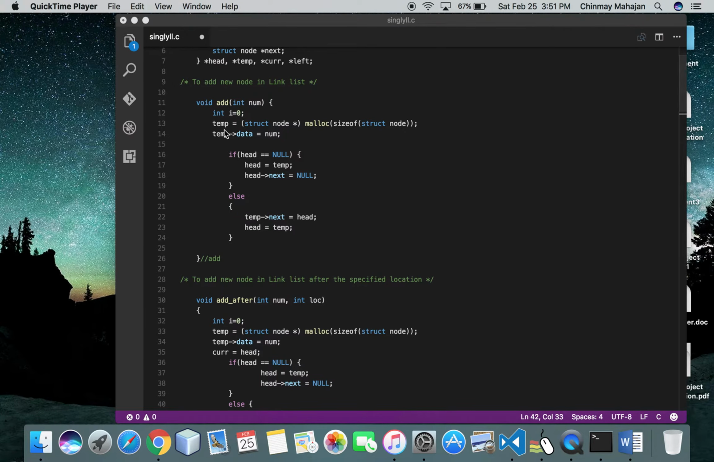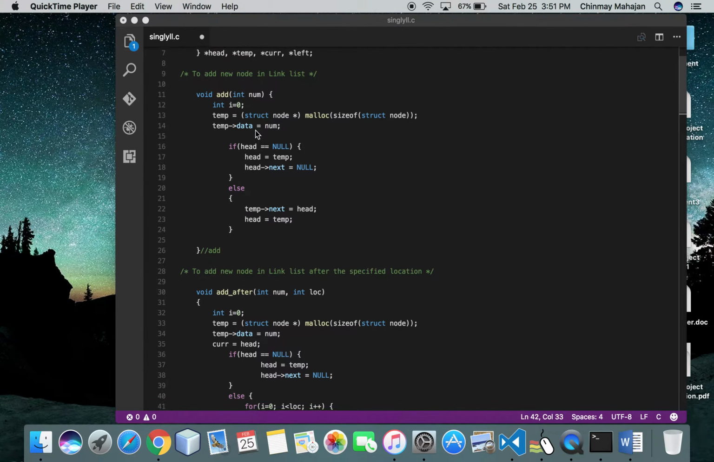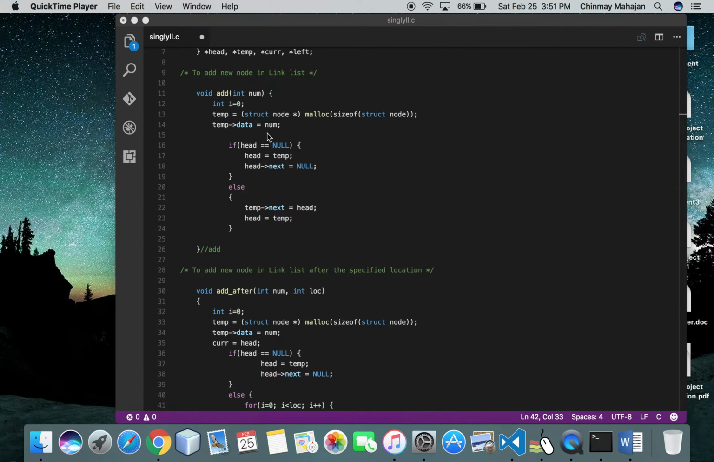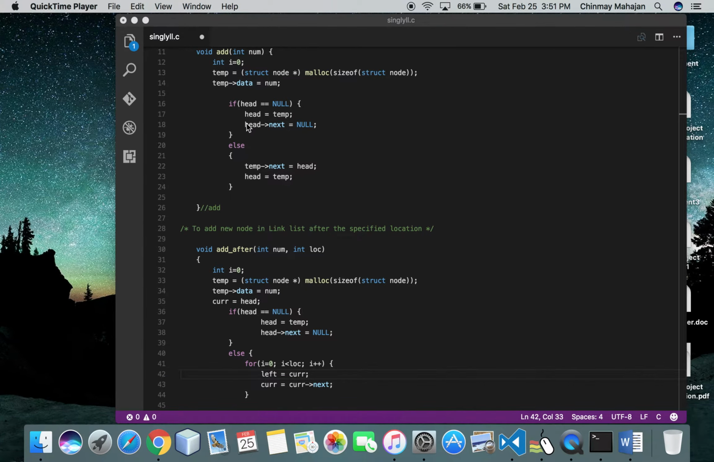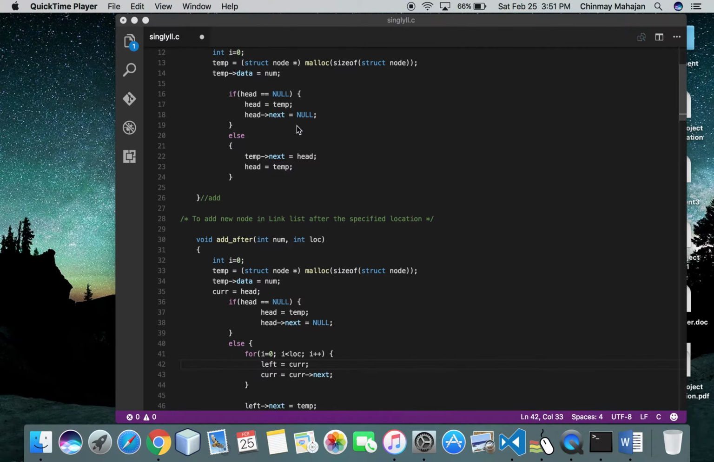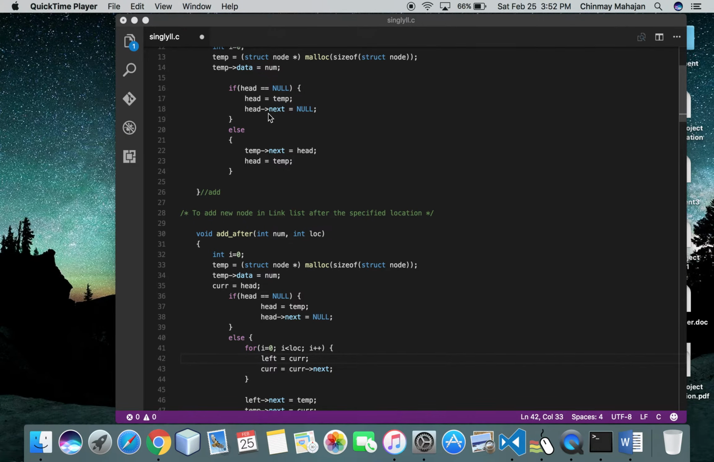Now we are creating a temporary node here and we are initializing the data which the user has specified to that node. Now this is the first case. If there is no node present in the linked list, then we're going to make the head node the temp node which we have created right now. The next of that head will be null, because every last node's next is equal to null, and here we just have one node, so we'll make its next null.